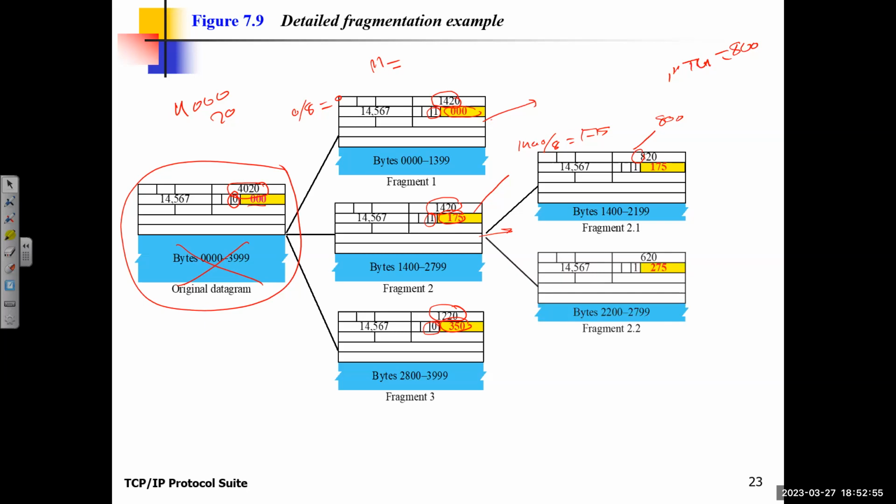So the first fragment is 820 for the header, and 1 means there's more coming, and that's the reference point. Okay, because remember the first one is 1400 divided by 8, that equals 175. Perfect. Now the second fragment is the remaining. The remaining of the 1400, 600. That's why the size is 620. And what does 1 mean? That means there is more still coming. And the offset is 275, not 75. Right.